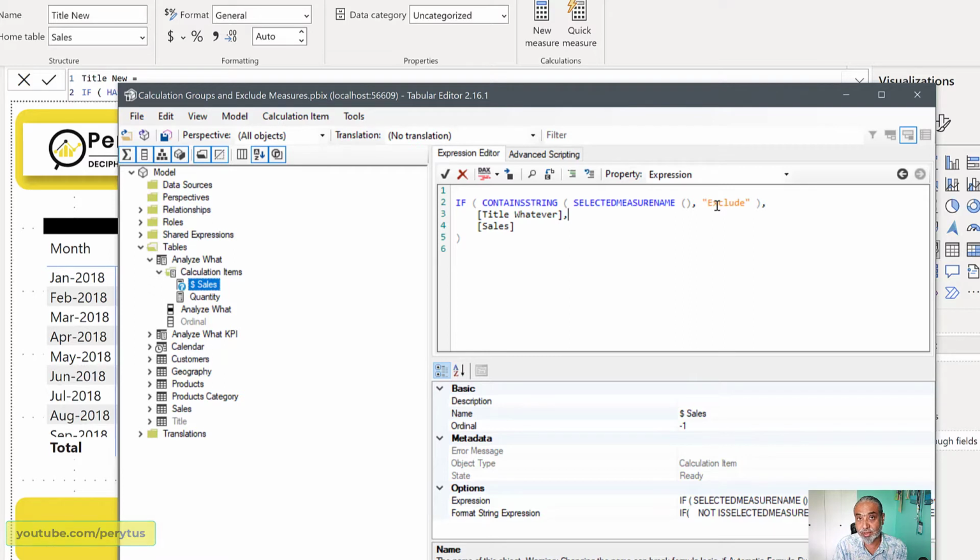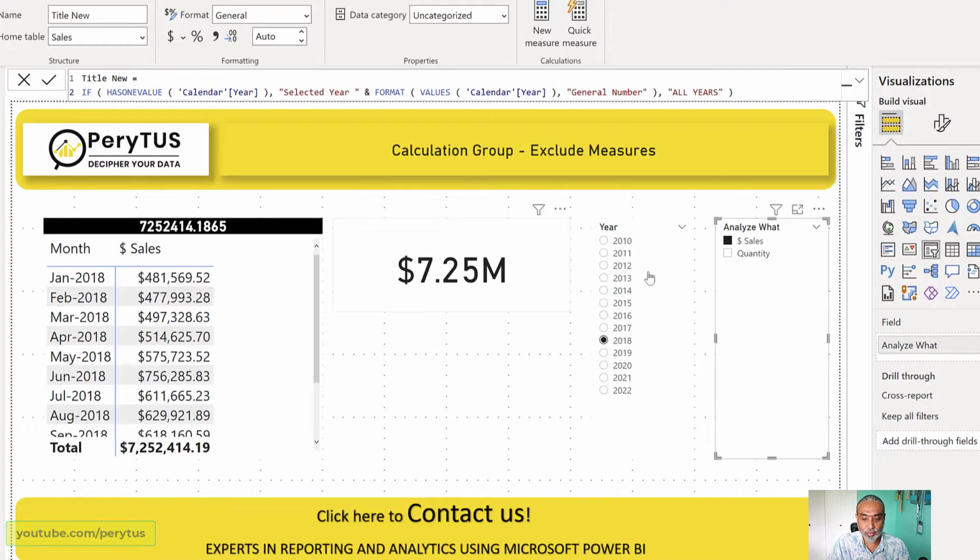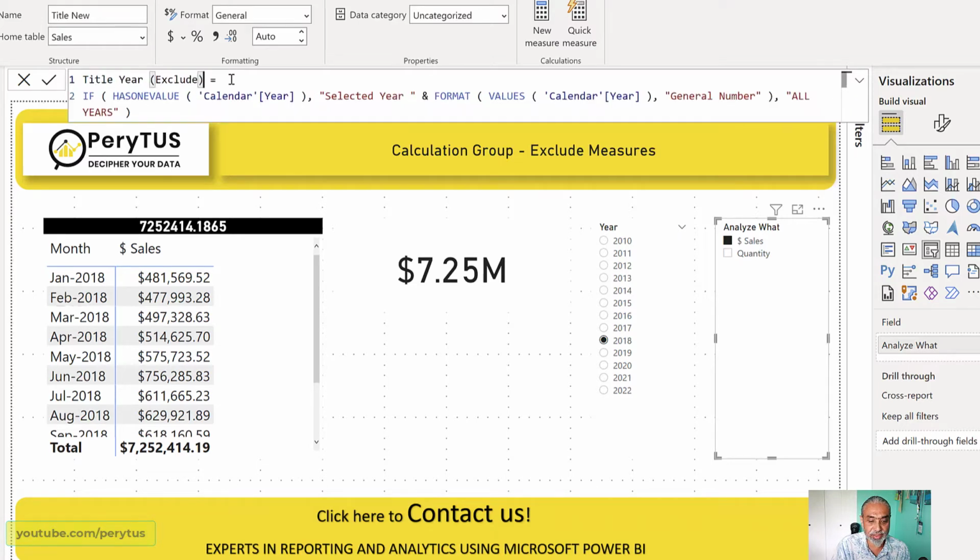I make this convention in my report that for any measure I want to exclude, I make sure the name of the measure contains the word exclude. So what we're going to do here is return the selected value, because it could be any selected measure. This is a more scalable solution. Right now it's not working, but let's say I come to this measure and say title year, and then I put the word exclude in the measure name.